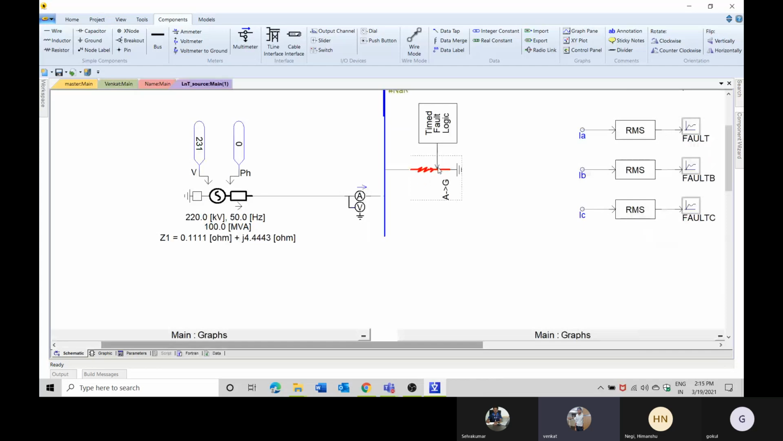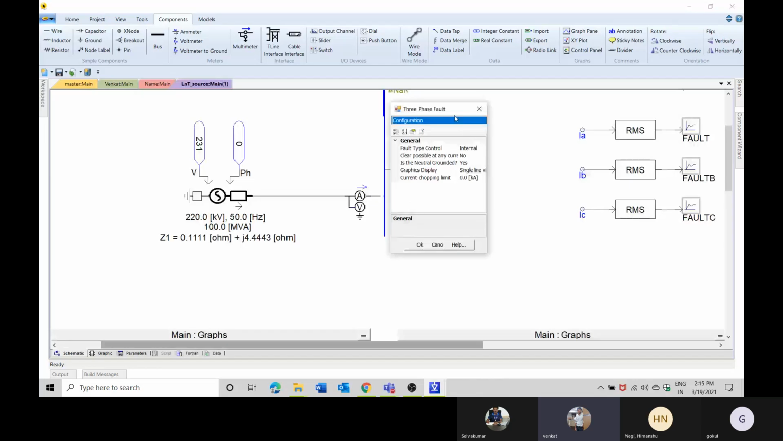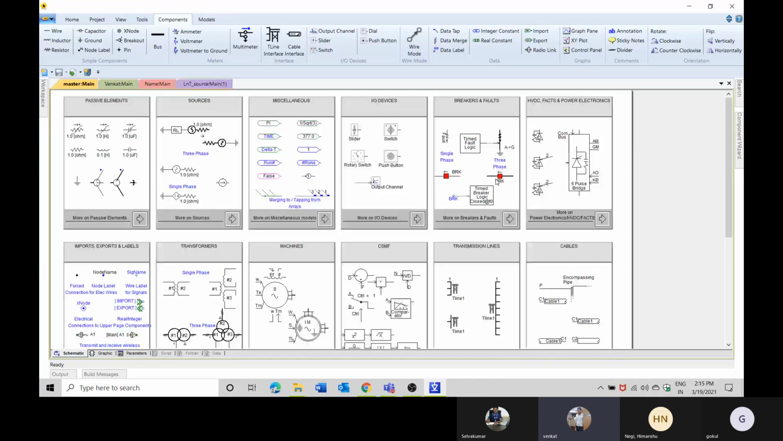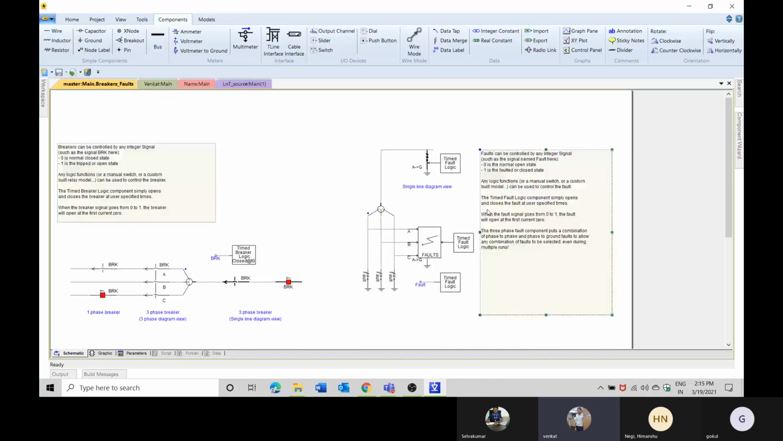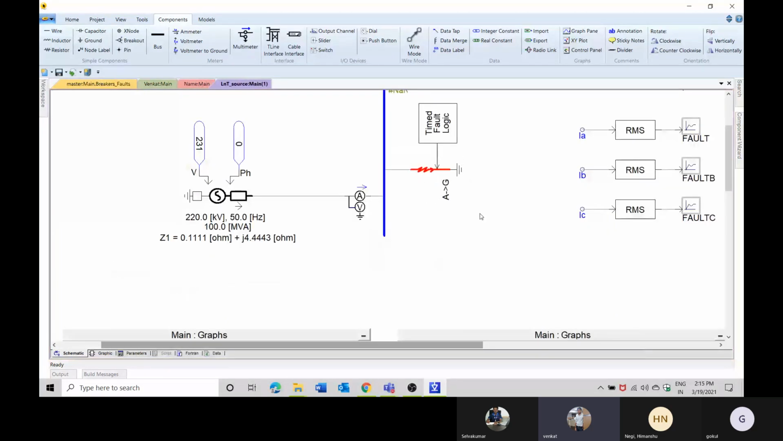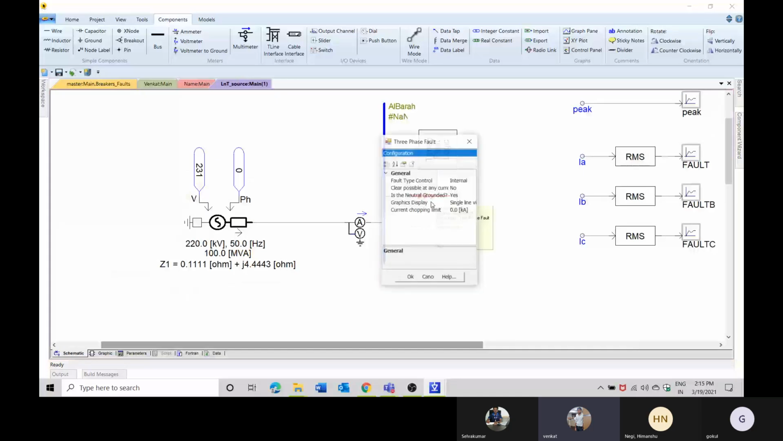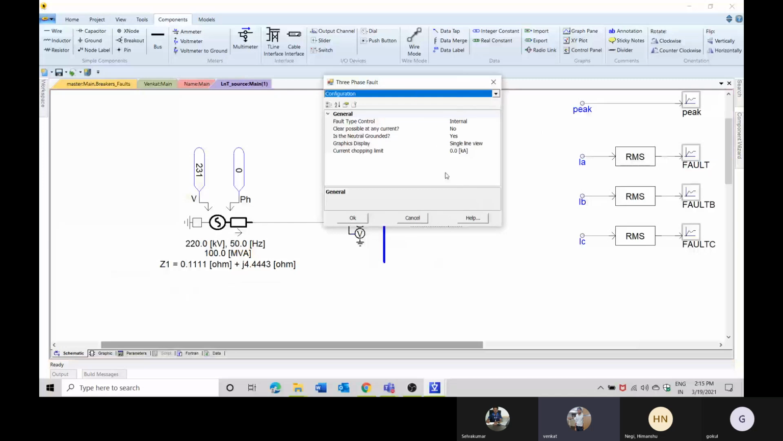I took this fault from the master library. Here you can see there is something called fault that I took from the library and pasted here, and I am using this for my simulation purpose. When we go inside this fault, here you can see what type of control you are giving to this particular fault. This part we will come to now.